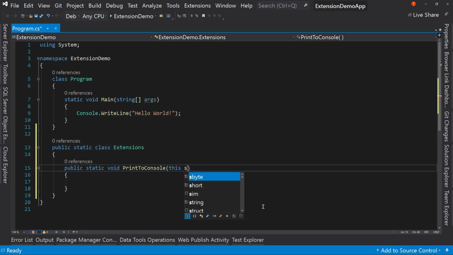So when I say this string, I am now extending the string type. Now, I don't control the string type. I didn't make it. Microsoft did. They own it. But I'm extending it. You can extend pretty much any class you can think of, as long as it's not static as well. But then there's some quirkiness there.